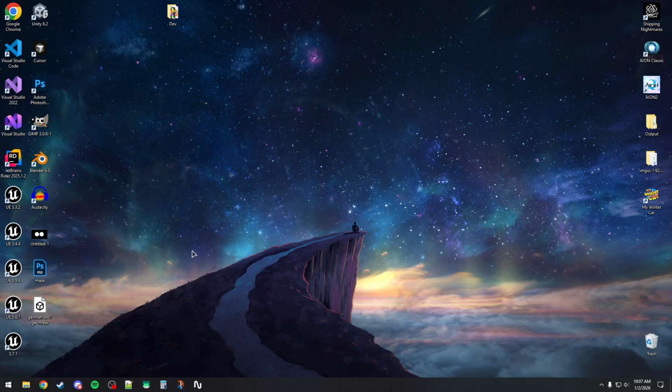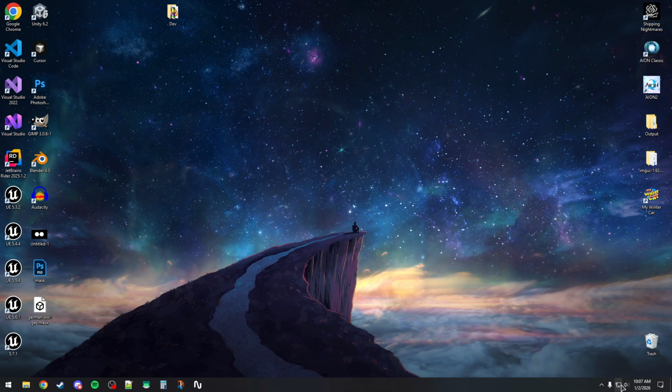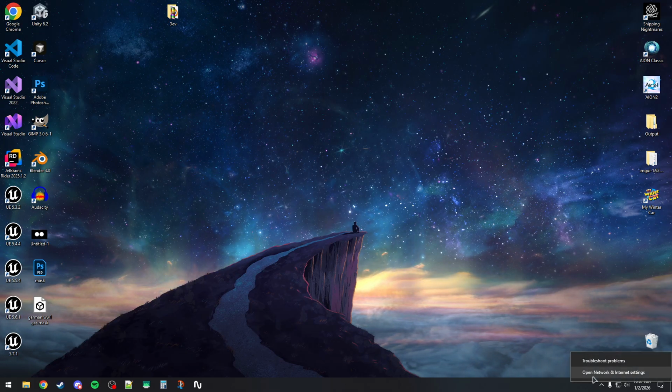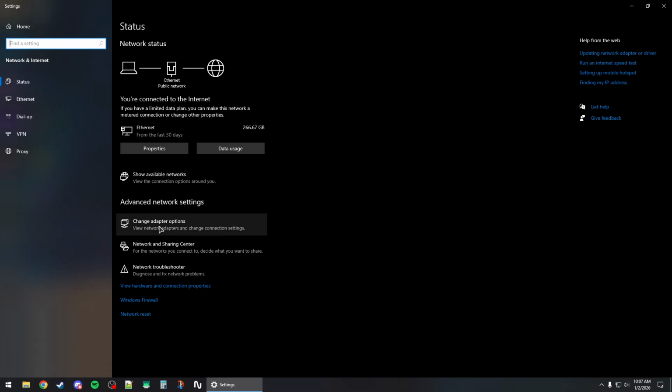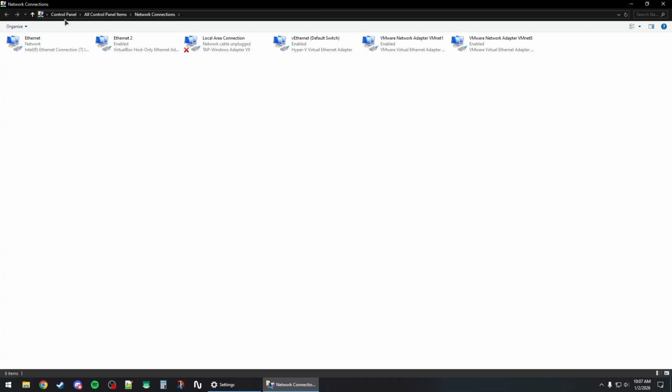How to fix Riot Client no internet connection found error. So first you want to right click on your adapter here and then click on Open Network and Internet Settings. And from here you want to click on Change Adapter Options. And then this should open up a window with all the network connection adapters available.